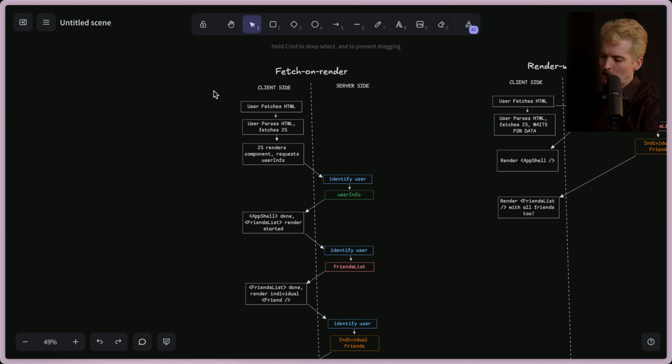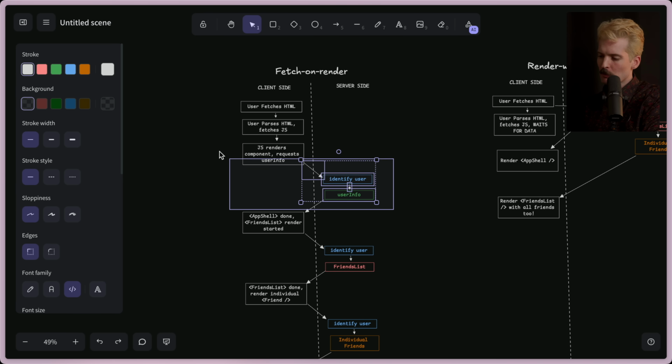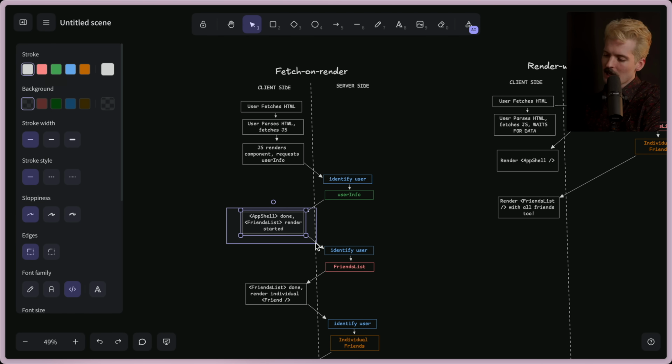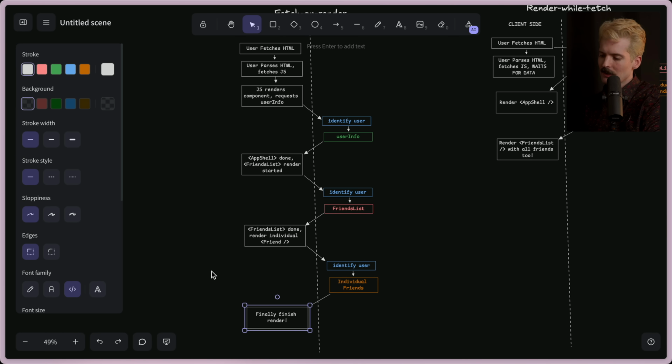The first waterfall is when we wait for the JS to load. Then we render the first component that requires more user info. Then we render the second component that requires more info. Then we render the third component that requires more info. So it's step by step by step until you finally get to the end.